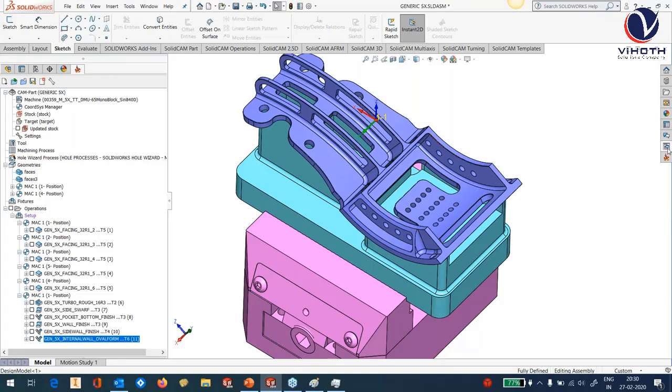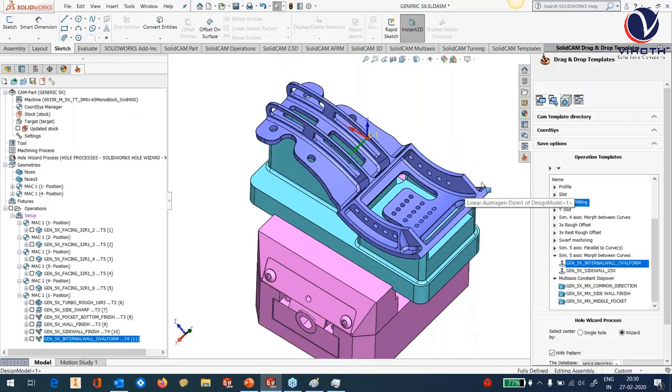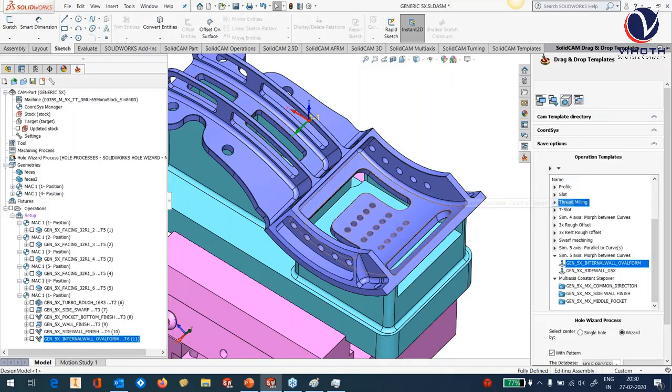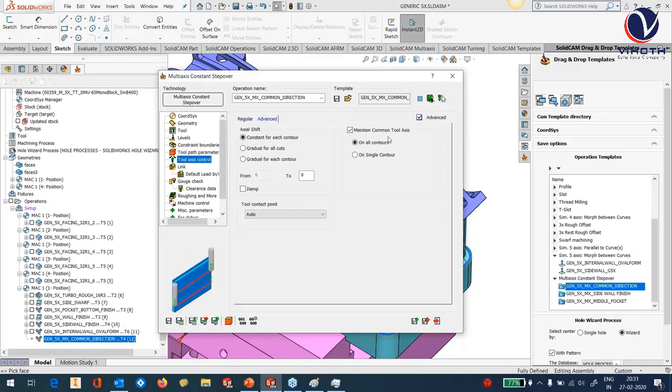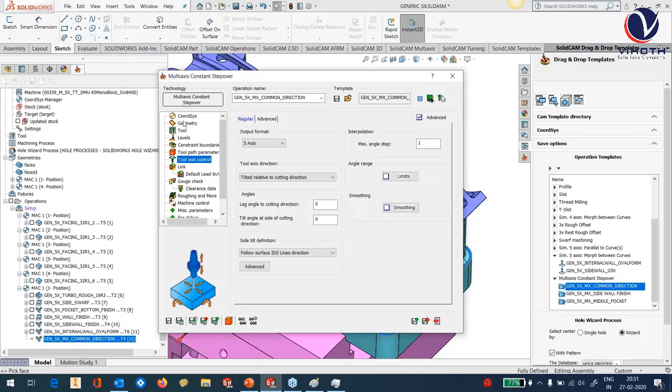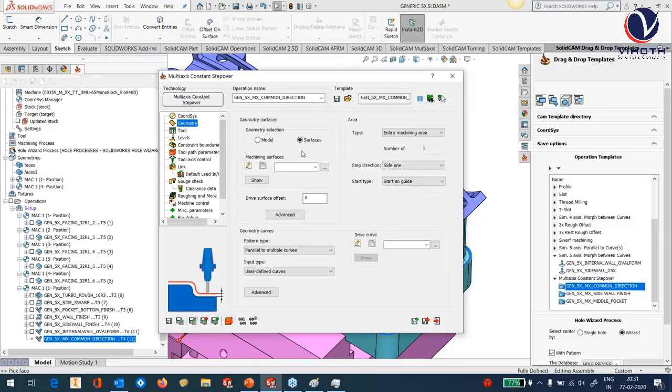Again, I have got my templates for that also. And what we're going to do is I'm actually going to machine the floor of this area. And here I'm going to use the multi-axis constant step over. I already have the template ready, so I'll just drop it here, say OK. And I'll just switch off some functionality that I'm going to show you later. Okay, so this is my multi-axis constant step over.